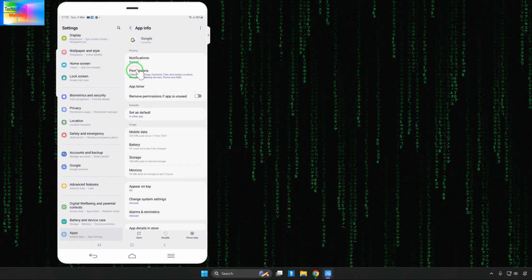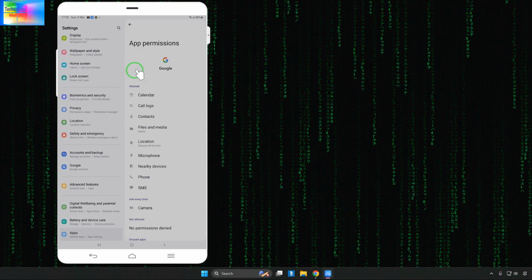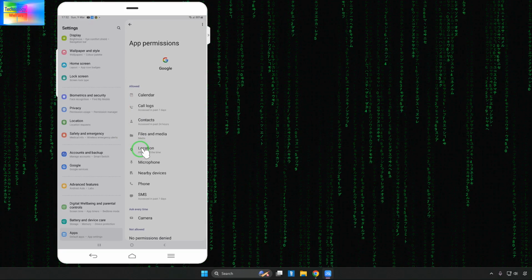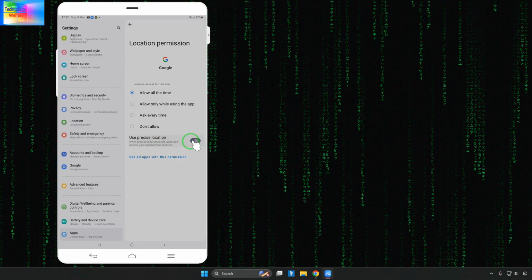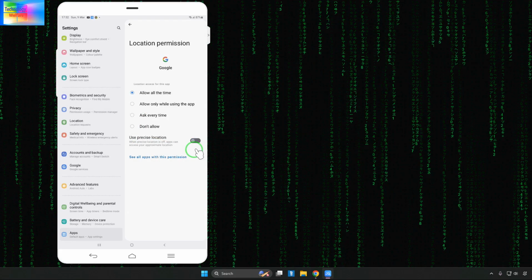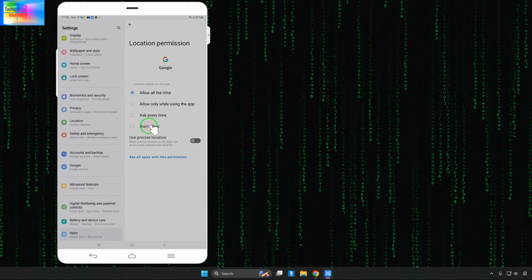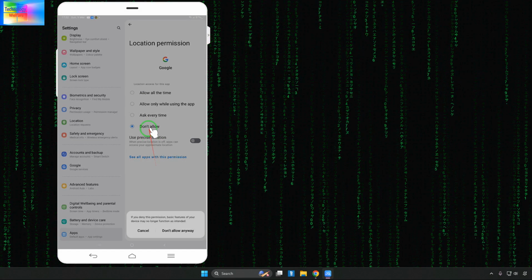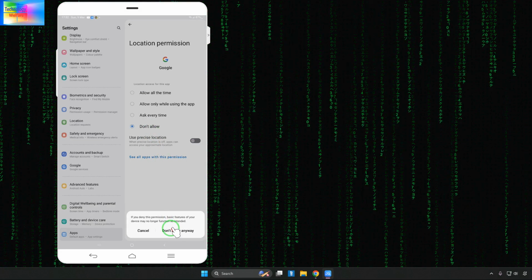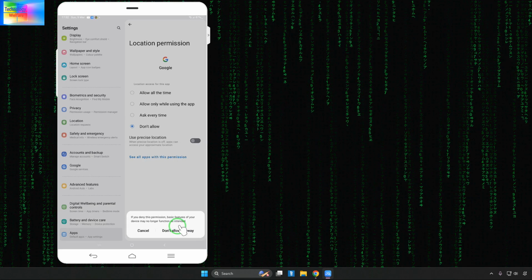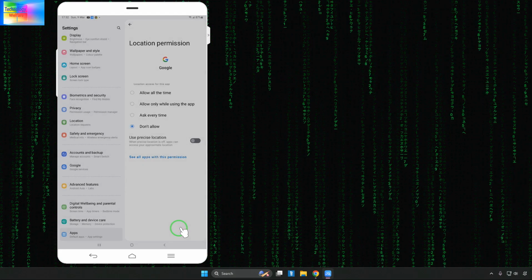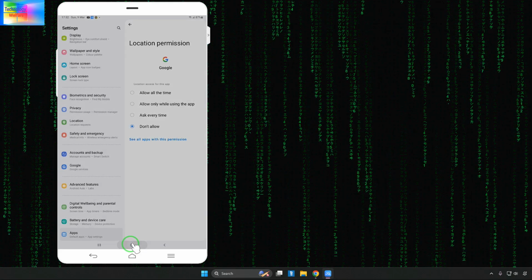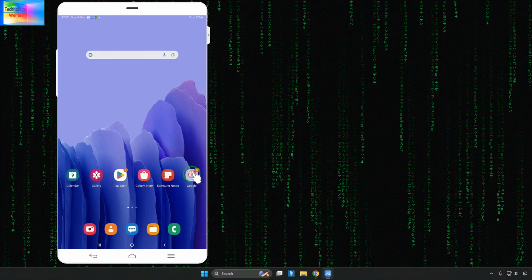On the other hand, of course, we will tap on permissions, and we will go to navigate the location. In the location, of course, we will turn the precise location off, and thereupon we will click on try. Don't allow anyway; it means basic features of your device may no longer function as intended. I'm doing that.